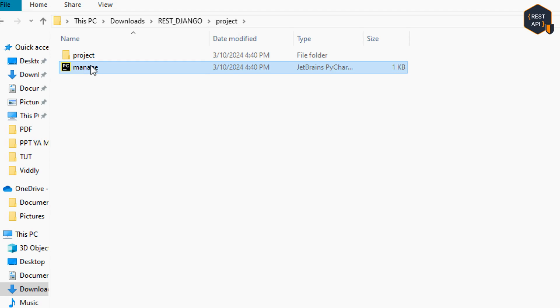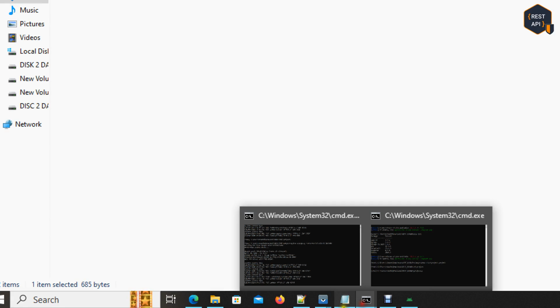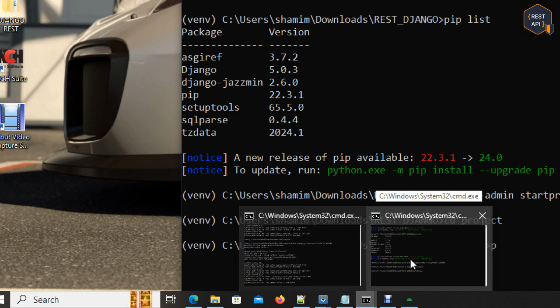This is a Python file. Inatumika kufanya management such as migrations, create a new project, to run a project, and so on. Now sisi tunaitumia hiyo file kwa ajili ya create a new application.